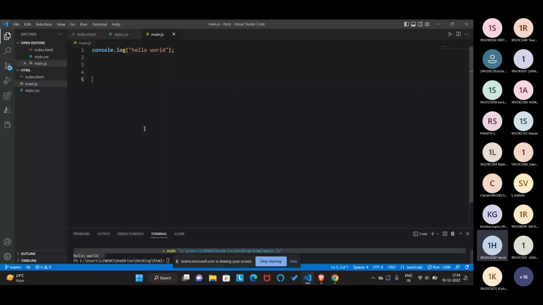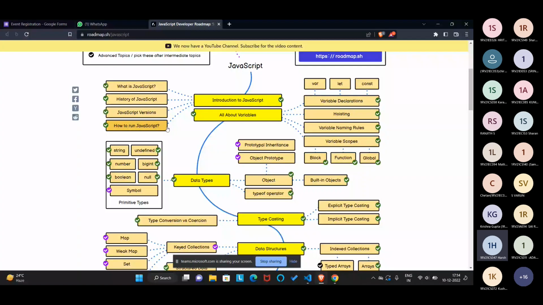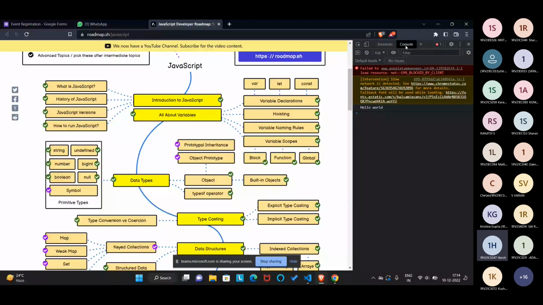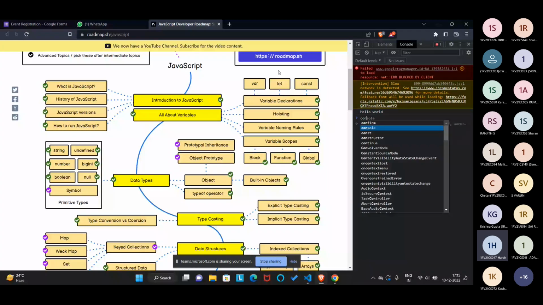How to run JavaScript? You can even run JavaScript directly in your browser. I will explain how. Just go to inspect page, console, and type console.log hello world.